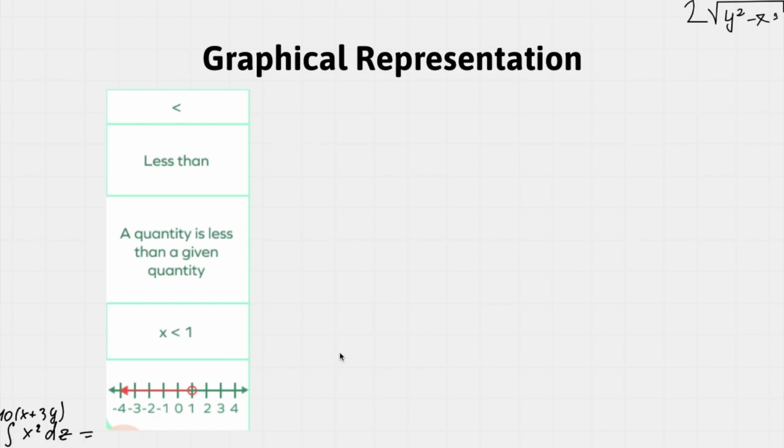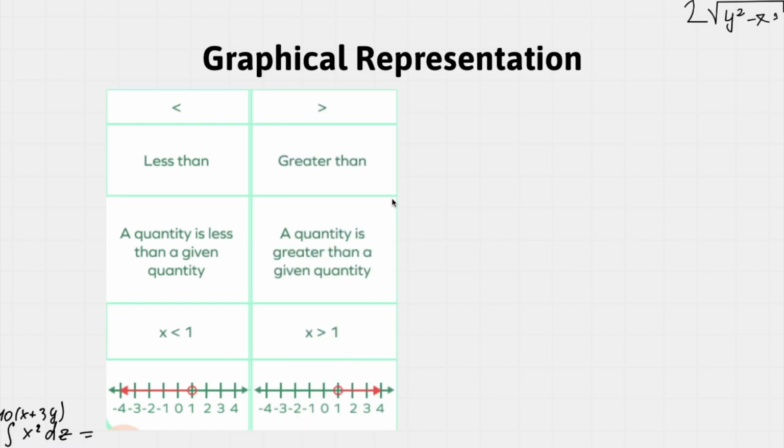Now we have the greater than. And, well, if x is bigger than 1, then it's exactly the same, but then x can represent every value that's bigger than 1. So we also use the line and the arrow to represent that x can be an infinite number, it can be 1 million, 3 billion, and then, yeah.